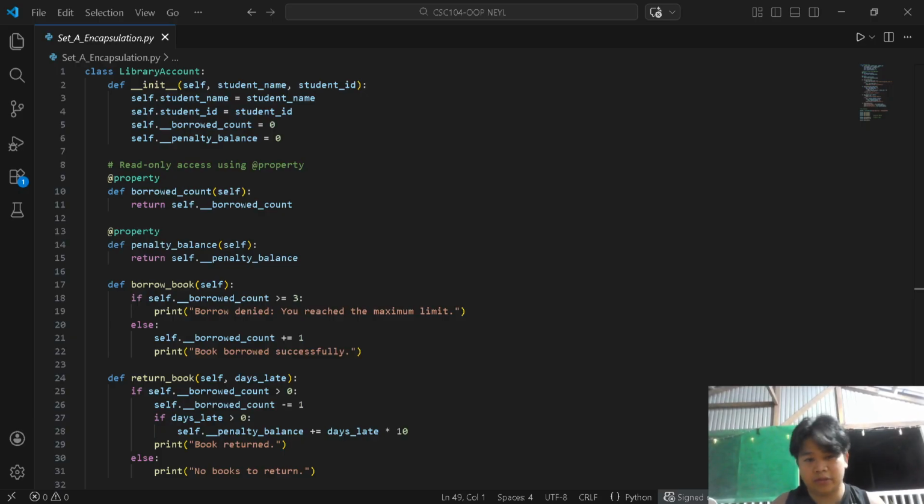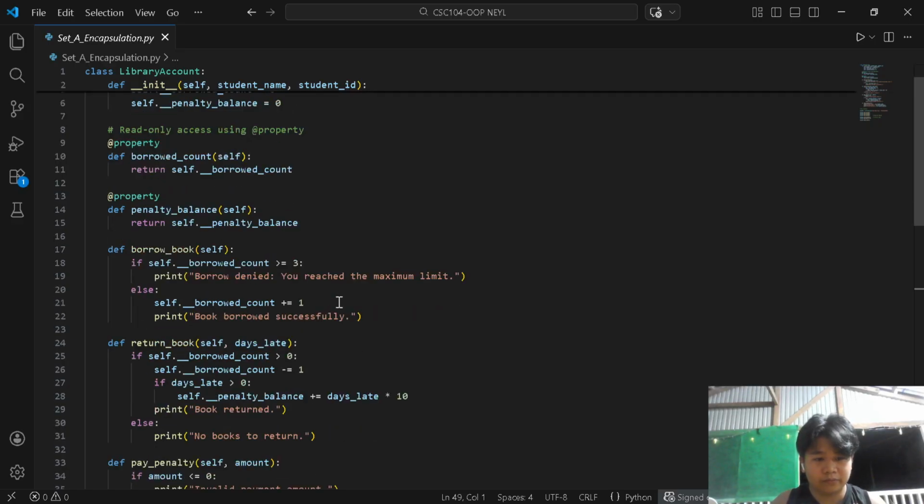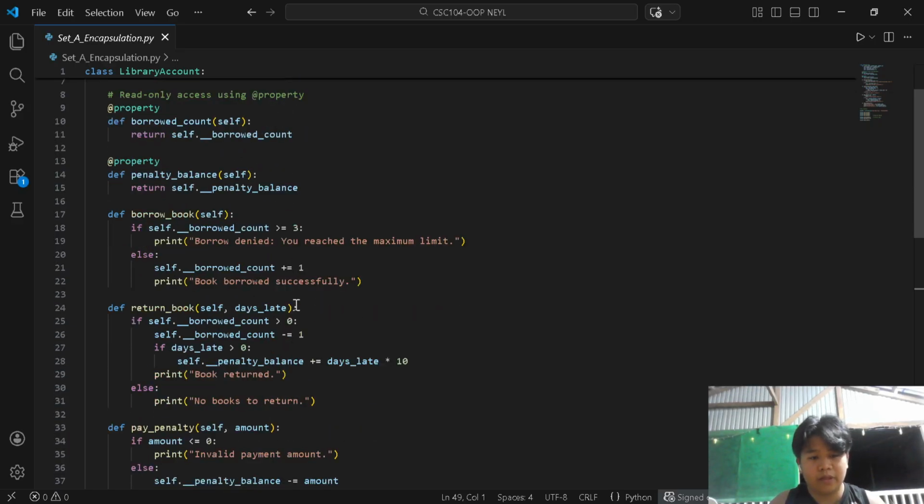Next is return_book with days late. It reduces the borrowed count by one and checks if the book is returned late. It adds a penalty of 10 pesos per late day. This ensures penalties are computed automatically.